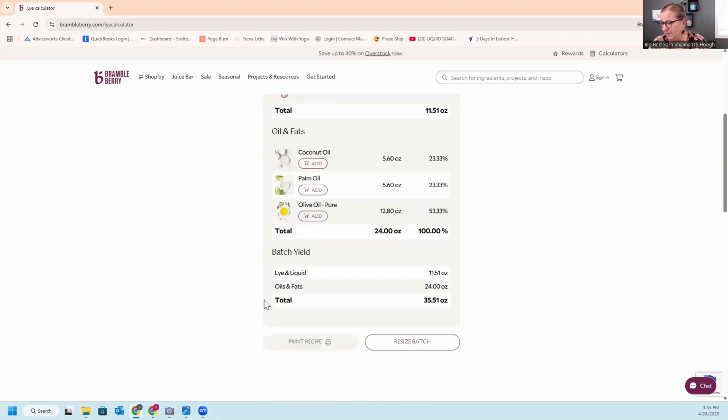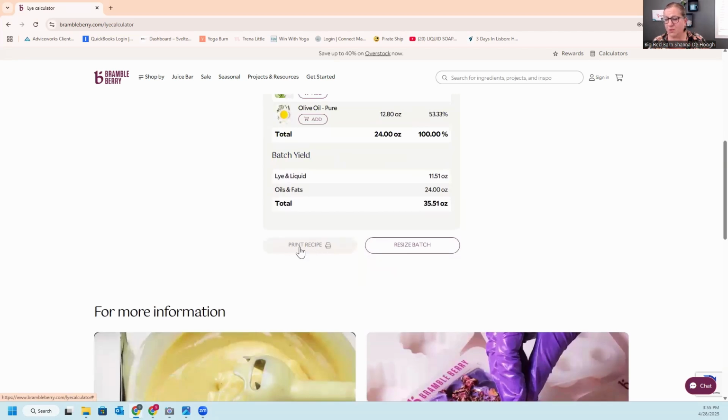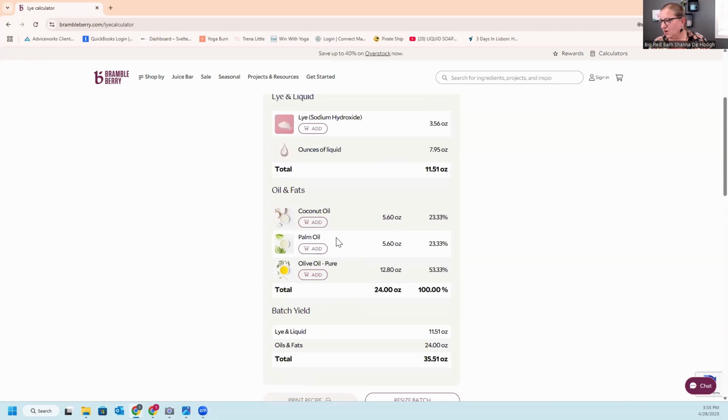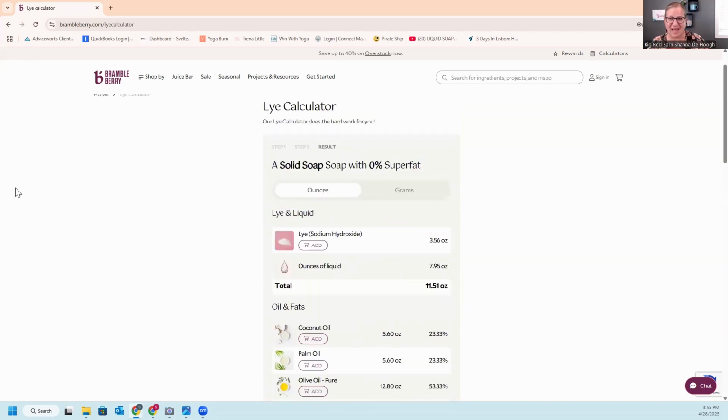Now, if you scroll down a little bit more, you can print this recipe if you would like to. That way you've got all the percentages and things. So as you go forward, you'll be able to compare, does this recipe match up with the one I checked already? So that's how you use this lye calculator.